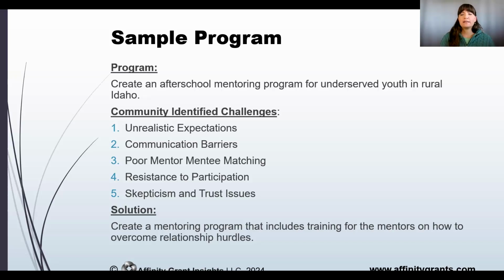So here is the sample program we're going to be using for our tools. And it is an after-school mentoring program for underserved youth in rural Idaho. Working with the community, we've identified some initial challenges: unrealistic expectations between the mentors and mentees about what's going to come out of this mentoring relationship, communication barriers, poor mentor-mentee matching, resistance to participation by the mentees, skepticism and trust issues from the mentees and their parents.